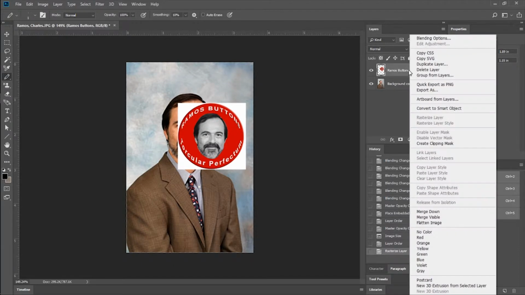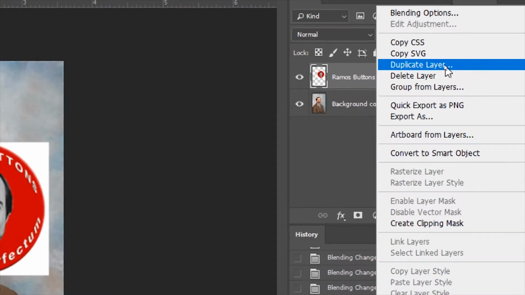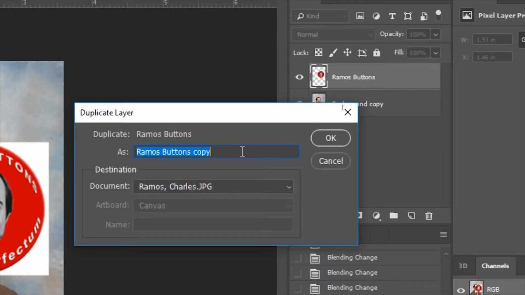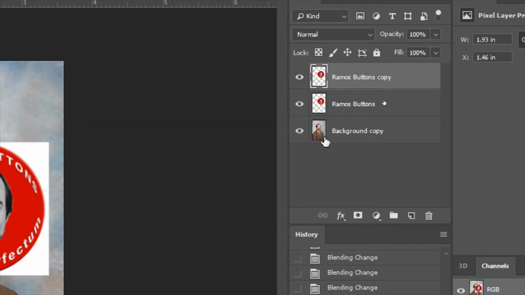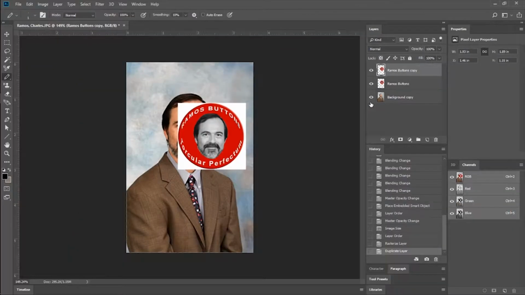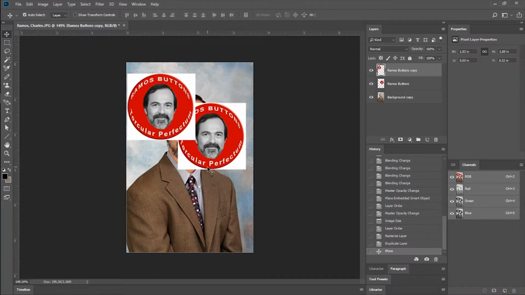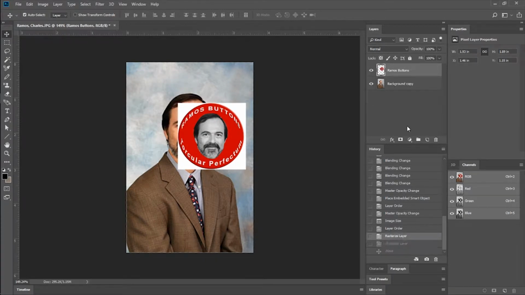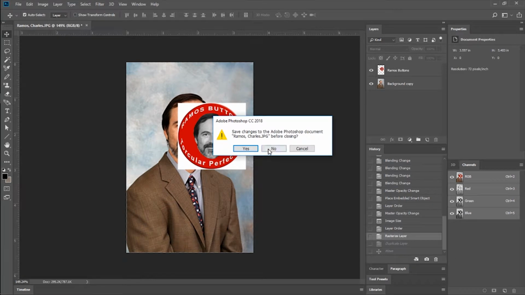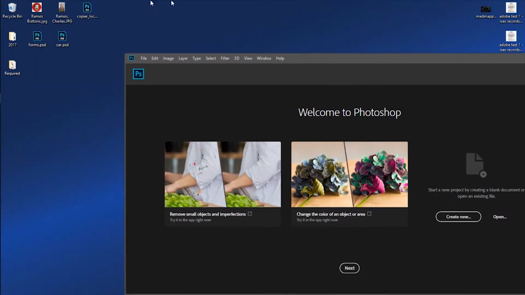More fun things with layers. We can duplicate layers. So if I right-click on the layer, it's one of the options right there, duplicate. It lets me rename it to whatever I want. So now I can have multiple Charlie buttons, and I can move those buttons around. Can be a little fun. This guy, let me close Charlie out and open him back up so that you can see another important thing.